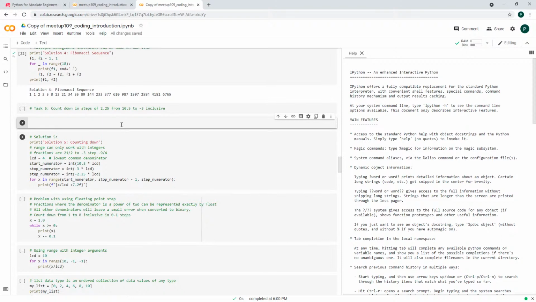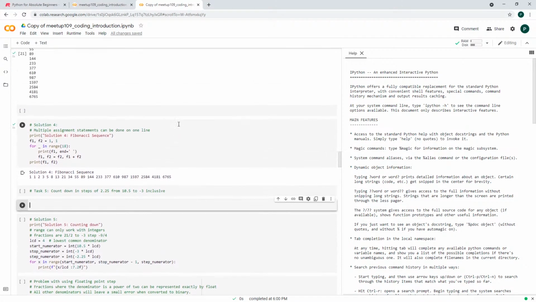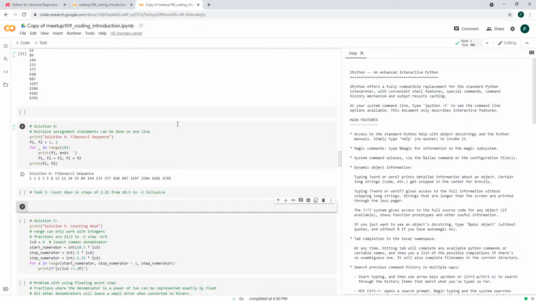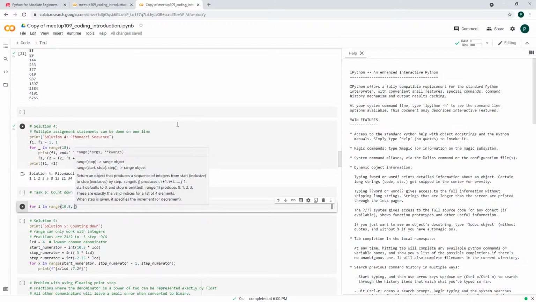Okay, let's keep working on through the tasks. Task 5, count down in steps of 2.25 from 10.5 to -3 inclusively. Okay, so if I was thinking how to do that, I'd think maybe we can use the range function and start at 10.5, go down to -3, so let's go -4 because we want to go a bit further, and go down by 2.25 each time.